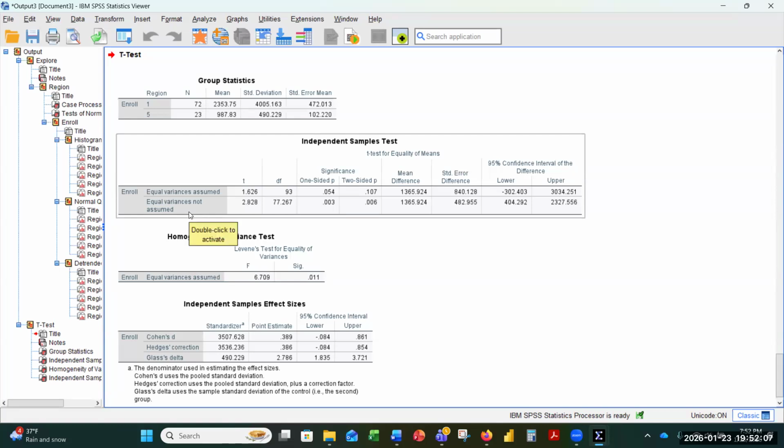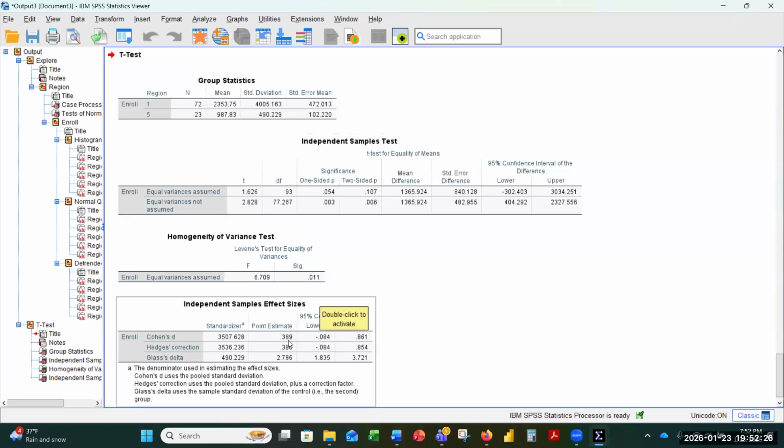Region 5. In APA style, I report this as t with 77.27 degrees of freedom equals 2.83, p equals 0.006, and d equals 0.39. Since the p-value is less than 0.05, I reject the null hypothesis. The Cohen's d of 0.39 indicates a small effect, meaning this difference is not practically important. And that concludes this analysis.